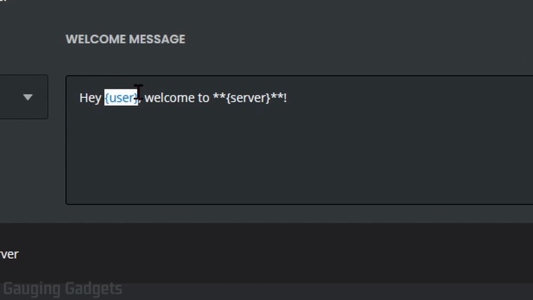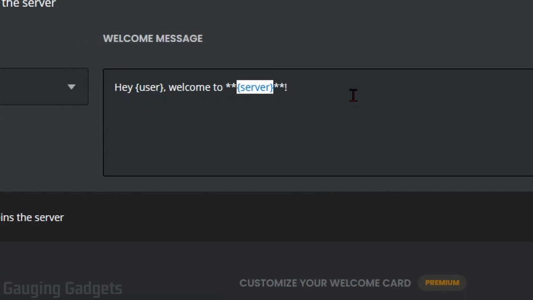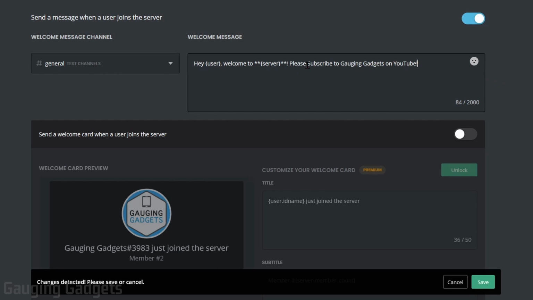Keep in mind that this right here will display the username, and then this right here will display the server. So if you remove that, it won't display that information. So you can just craft your message around that. All right, so I configured my message. All I need to do now is select save.